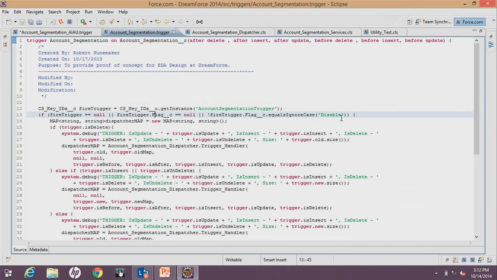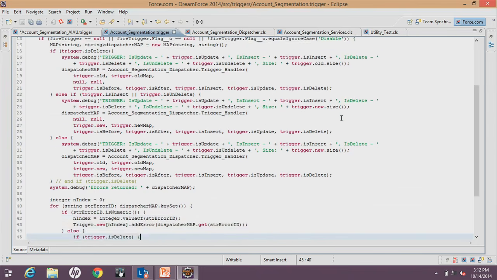Next, you're going to notice that for each one of the events, we have one single action line right there. We're calling the dispatcher for something called trigger handler. We'll look at this mysterious thing in a minute. And we receive a map back. That map is your errors.